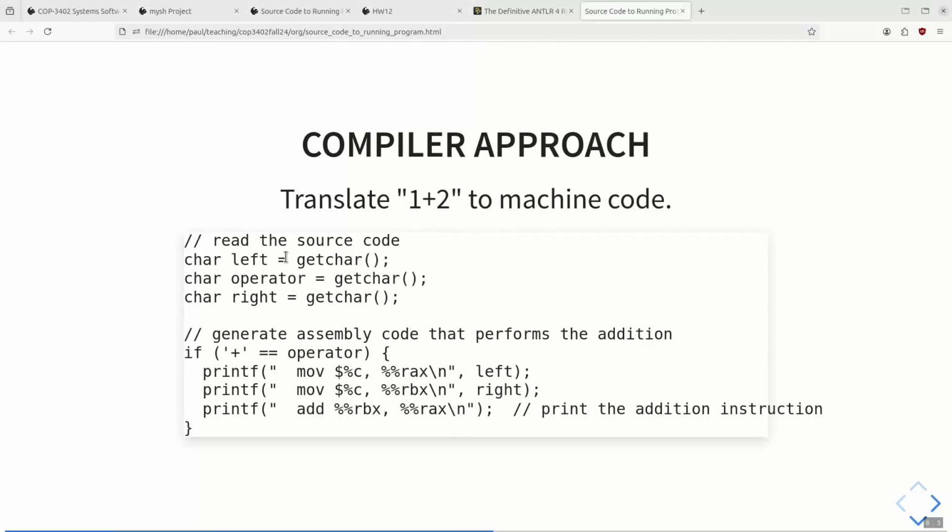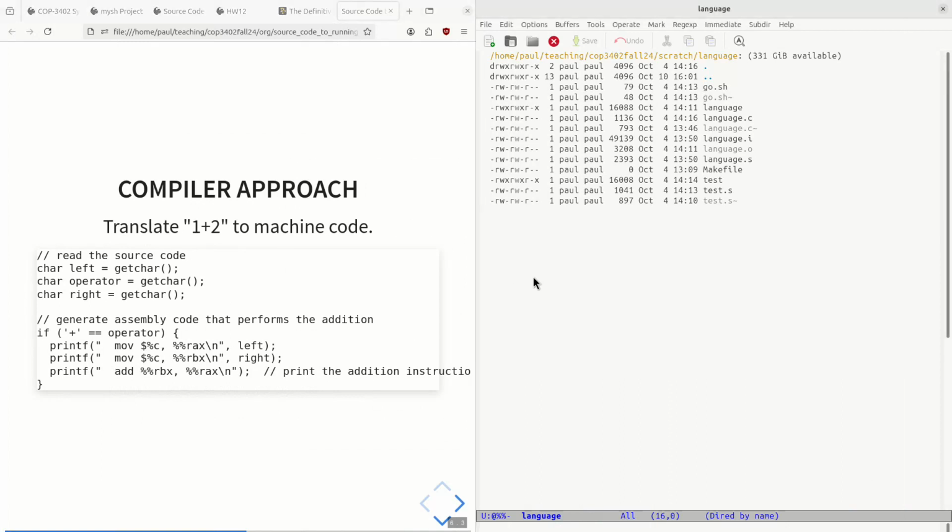Or actually, for the sake of time, let me just go through the code. Okay, so here is an example. Let's say we want to translate 1 plus 2 to machine code. So this is a string, and I want to write a little calculator program.